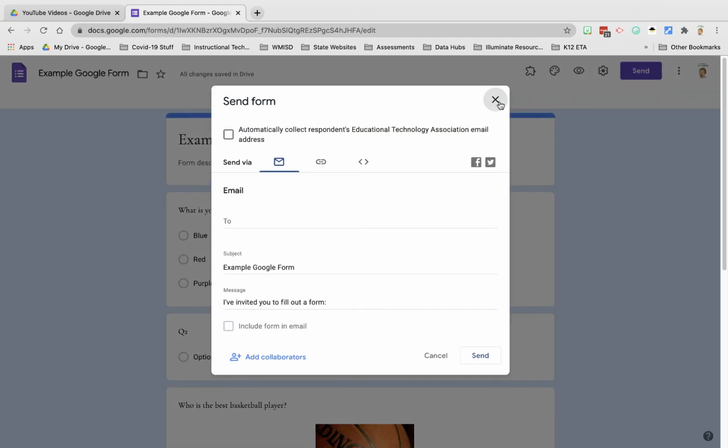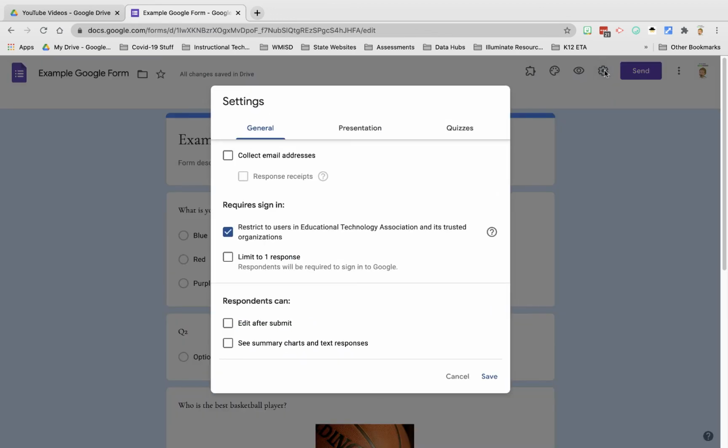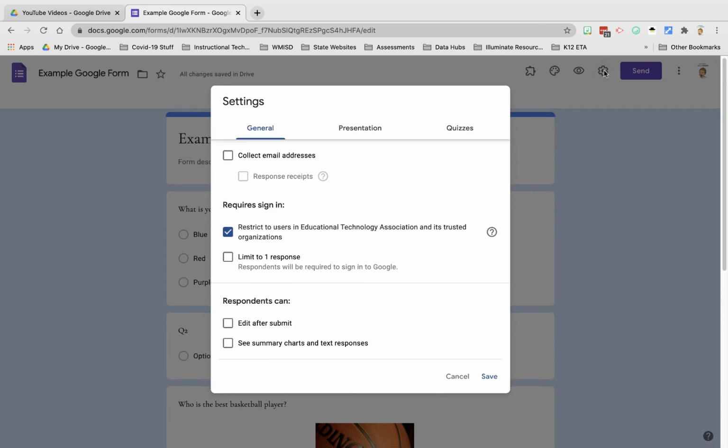Before we do that though, I do want to bring up one quick thing. We have a lot of problems with this where I work, where if you're working across domains, so if you're working with people that have a different end to their email address than you do, there is a by default selected option that causes people to not be able to fill out your Google form. So what we're going to do is under the settings gear here, or cog, or whatever this thing is, when you click on that, you're going to see under general that it's got sign in, require sign in, restrict to users in educational text. Yours will say restrict to users in whatever your domain is and its trusted organizations.